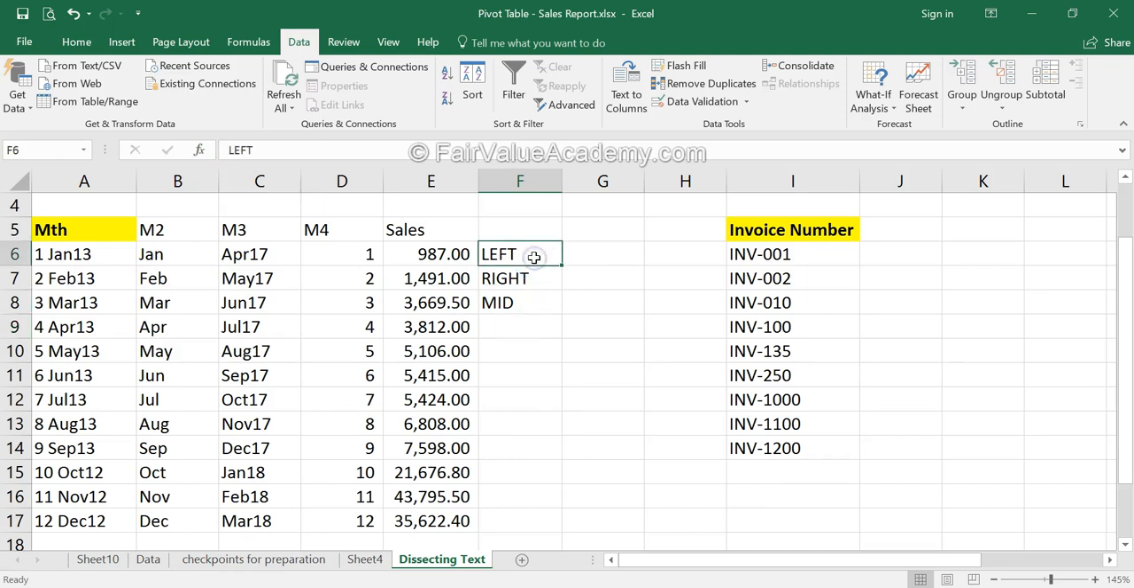So the left function allows you to pick a certain number of characters from the left end of the text. Similarly, right would allow you to pick a certain number of characters from the right end of the text, and mid would allow you to pick a certain number of characters from any position you specify in the middle of the text. In this case, we are going to use left.